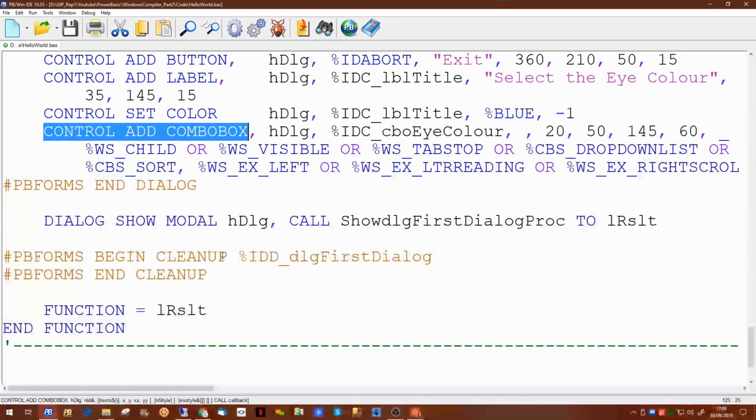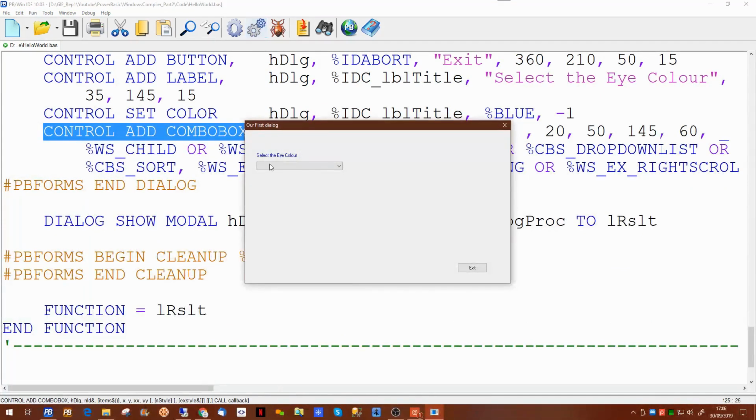Now, although we've put this in here, if we actually ran the program in here, there would be nothing on the list. The entries you saw in the Form Designer were just for illustration purposes. We have to populate the list ourselves.